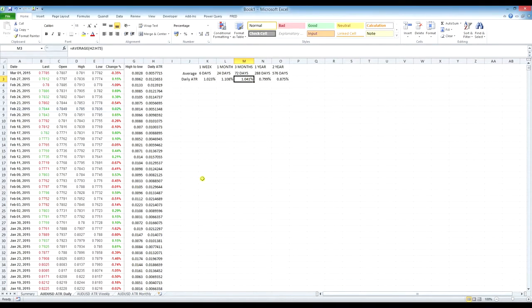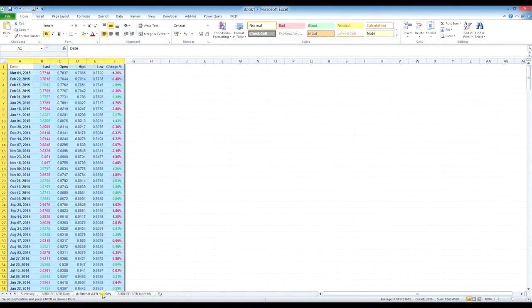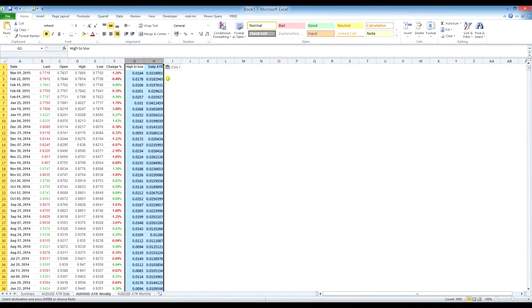So next we're just going to do that same process for the weekly and monthly price data that we have for the Aussie dollar US dollar pair. A simple way to do this quickly is to copy across these two columns, column G and column H, the high to low and the daily ATR columns, by clicking and dragging over G and H here, which highlights them all. Then we press Ctrl C to copy, go to the weekly tab, click on column G there so it highlights column G, and press Ctrl V to paste it in.